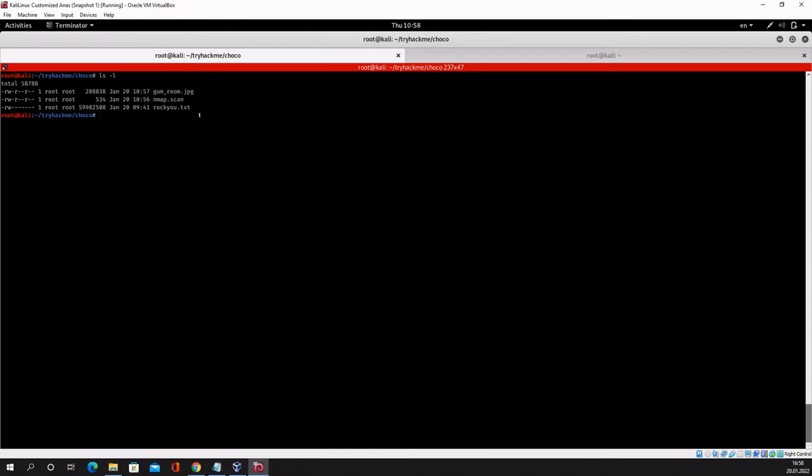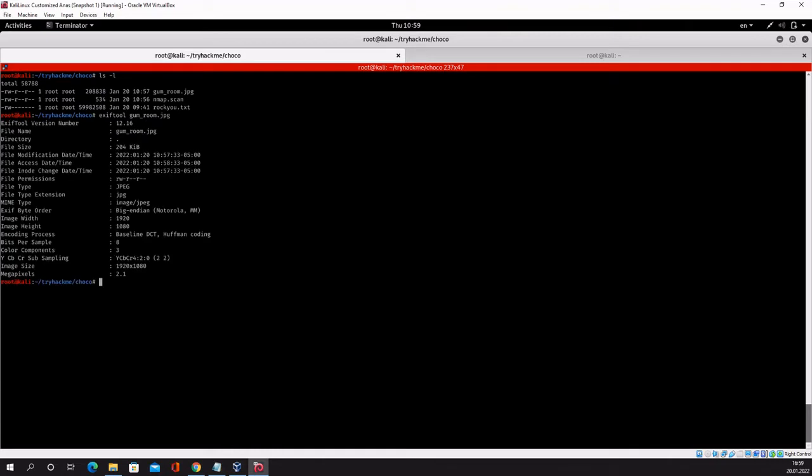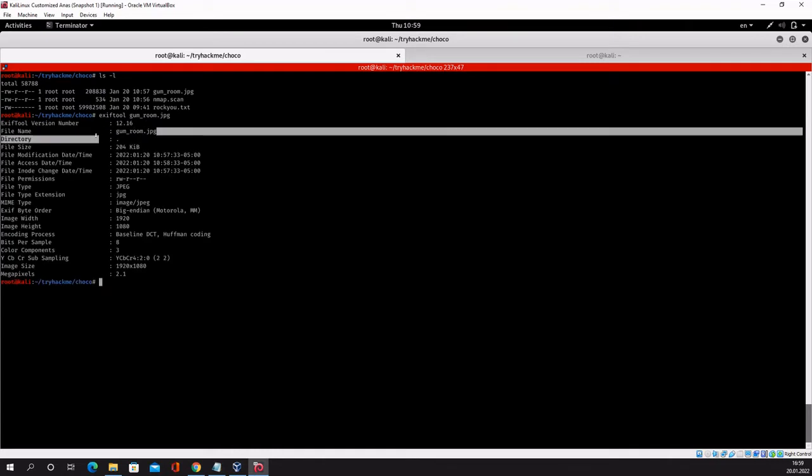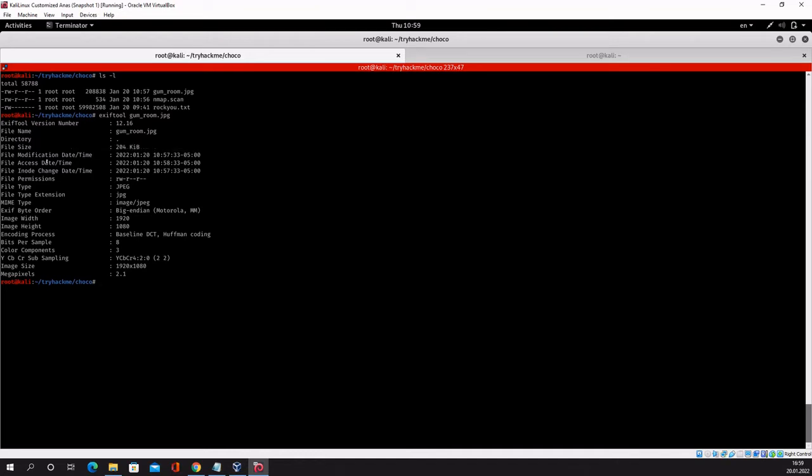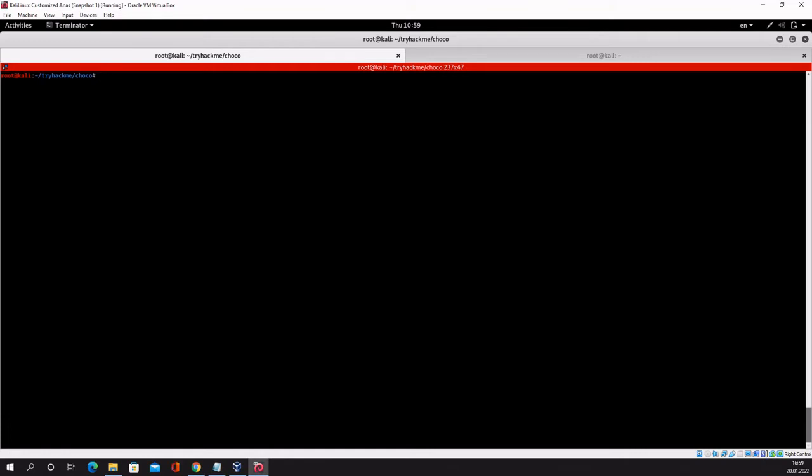But maybe the image has hidden text as metadata. So let's use Exiftool to read the metadata of this image. We have a file name, a file size, the file modification date and time, permissions, and so on. Also here we don't have any important or valid information which we can use.